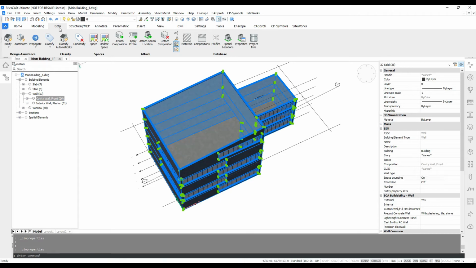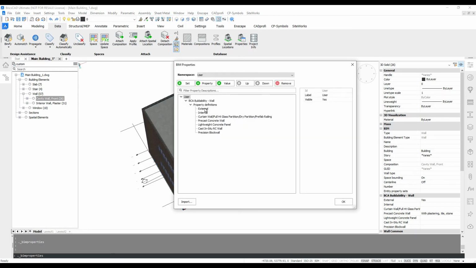So let's just go to the Data tab and go to the Properties dialog over here. And we see here the list of all the properties that we've already added, and these correspond to these properties on our right side. And the title here is BCA Buildability pertaining to the wall system. So let's just add one property, which is the brick wall that's missing.